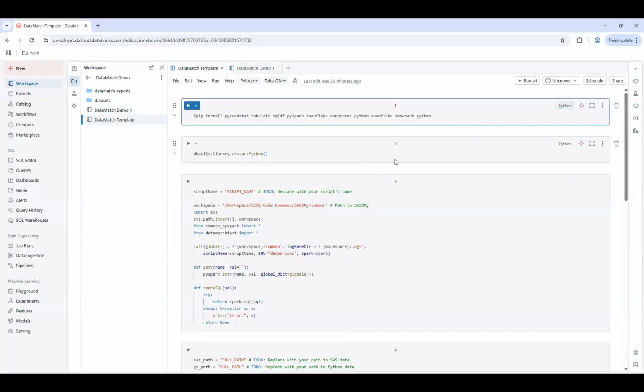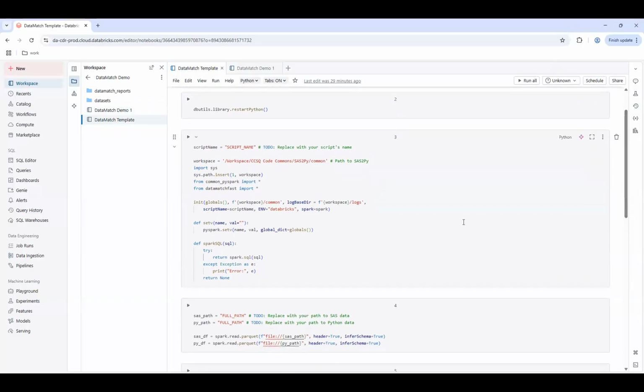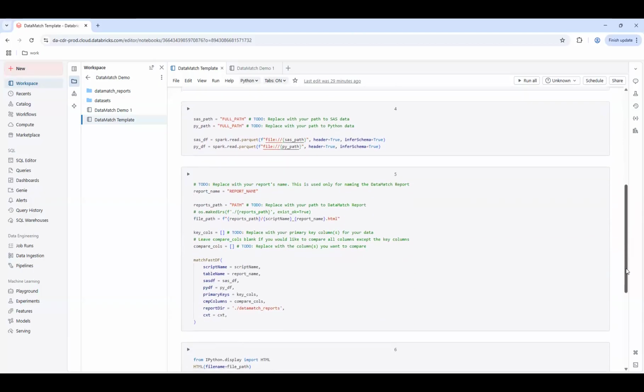So this is the DataMatch tool running in Databricks. Suman already went over the first few lines. So this is just installing some modules and setting up SAS2PY and Spark. The one difference is that this time you also have to do a DataMatch fast import, and I think that's the only difference here. So to actually use the tool, you just need the two data sets.